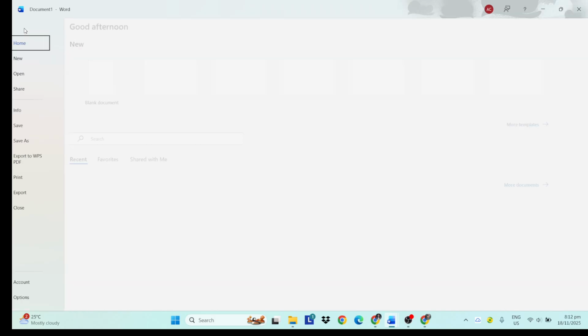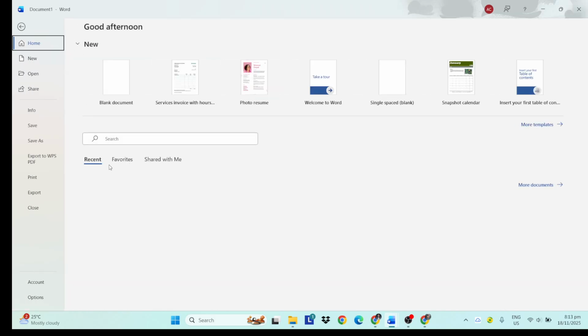That's all there is to it. You've cleared your recent documents list in Word without touching the actual files, and you can restore the list anytime by setting the number back to your preferred amount.